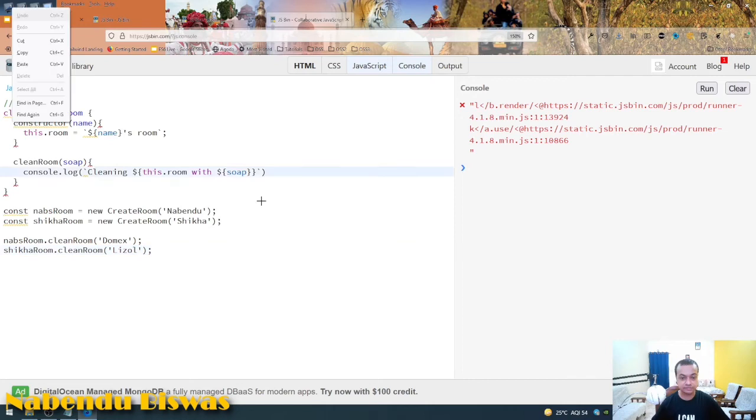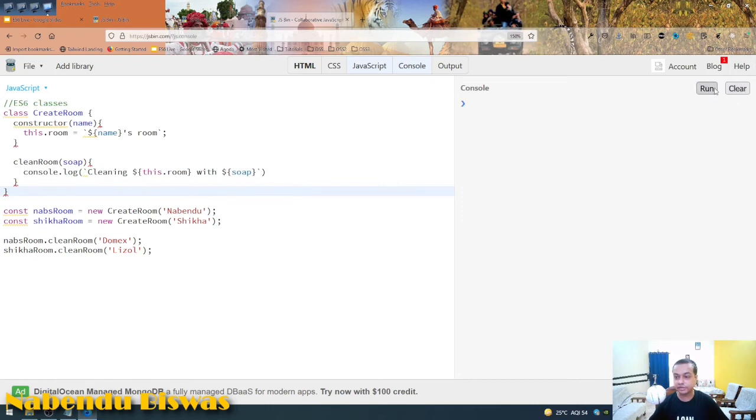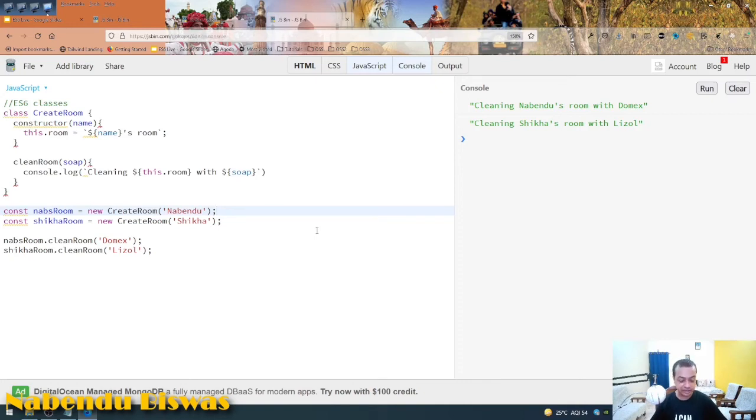Okay, some issue is there. Okay, got the issue. In quick succession I did this. Okay, now it is okay. Clear it, run it. Cleaning Nabendu's room with Domex. So this.room was set to Nabendu the first time when this is done, and then with this object I am calling this. It is very important to know with which object I am calling this. That's why it was with Domex, and then I created Shikha's room, and with Shikha's room I am calling this with Lysol. So this is the concept of classes, and we have this concept in React. So this completes the ES6 classes.